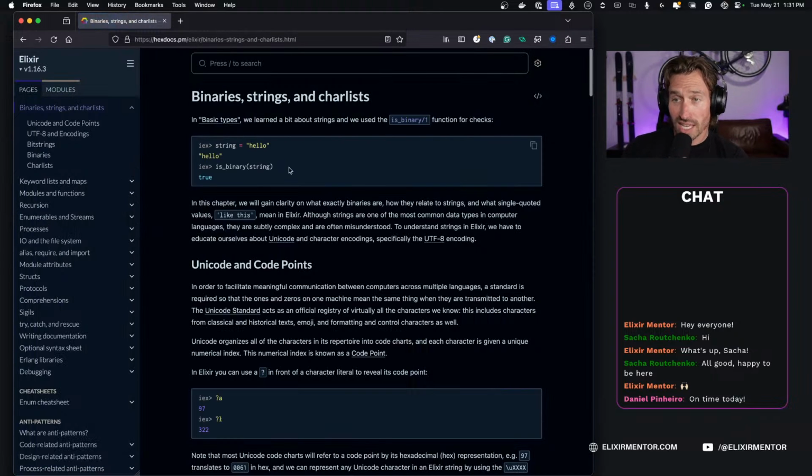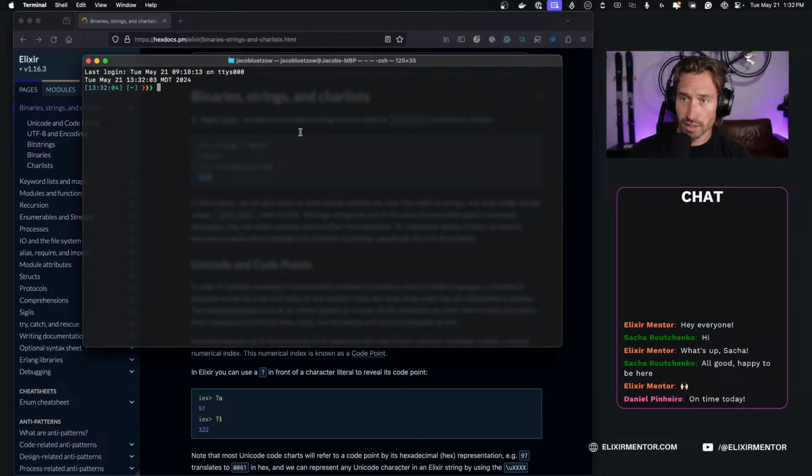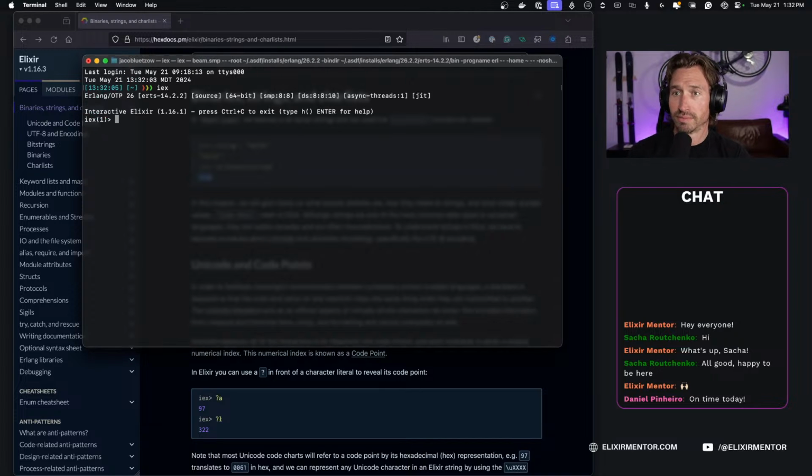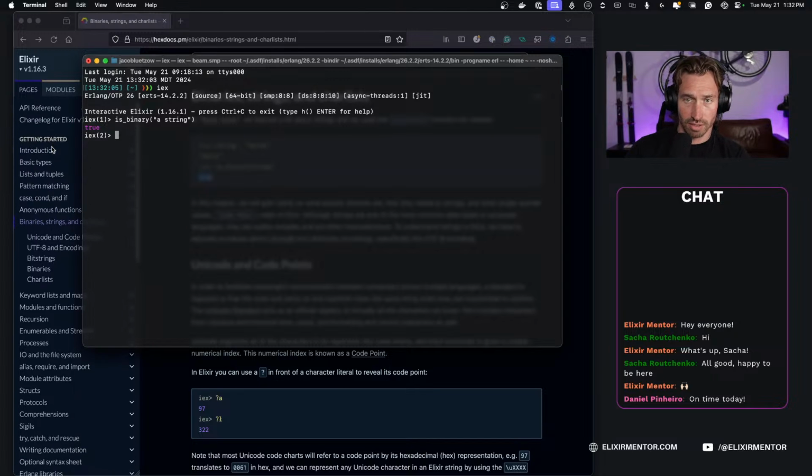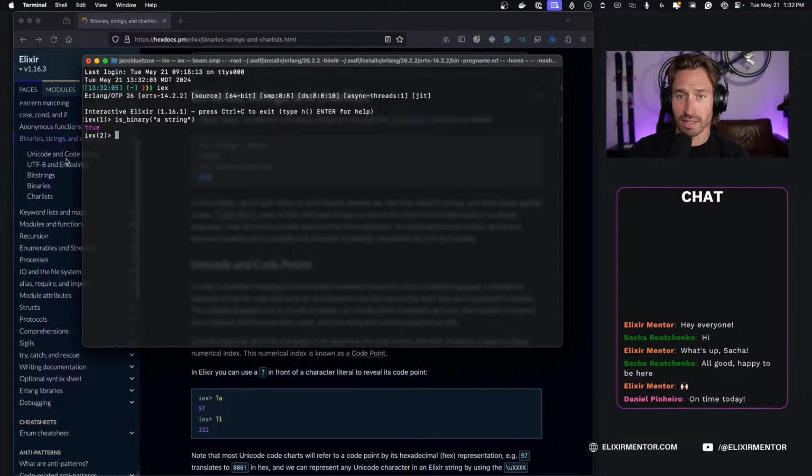All right. So in basic types, we learned a bit about strings, and we used the is_binary/1 function for checks. So if you remember, we used the is_binary function and passed a string in, and it would return true to us. Let's go ahead and open up our terminal and start the IEx shell. If we do is_binary and pass a string in, we get true back. We did this in one of the first videos, I think, our second stream.